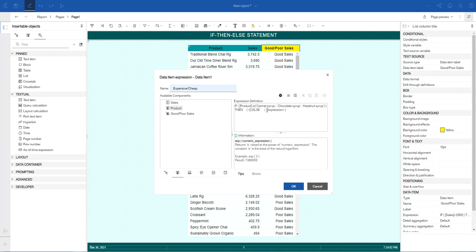So let's say if product is caramel syrup, chocolate syrup, hazelnut syrup, then I want you to call that expensive. Else, call it cheap. Okay, awesome. So let's validate. I actually don't know why this happens every time, but if I click validate one more time, it shows no error. That's very interesting.